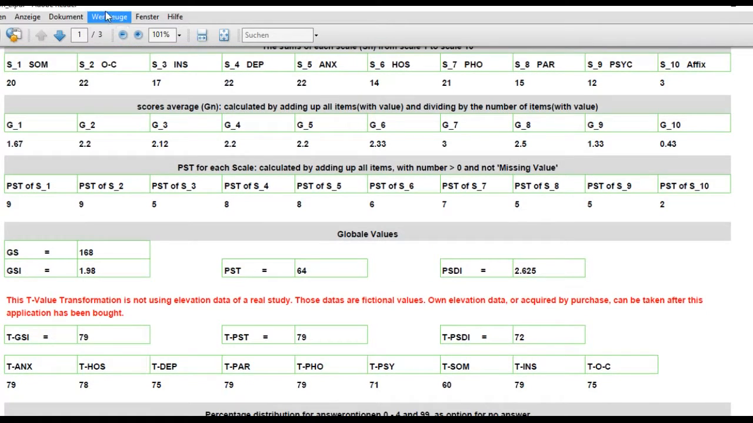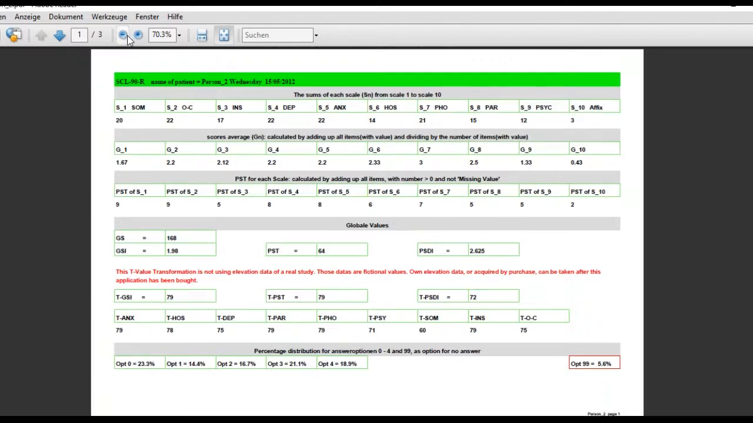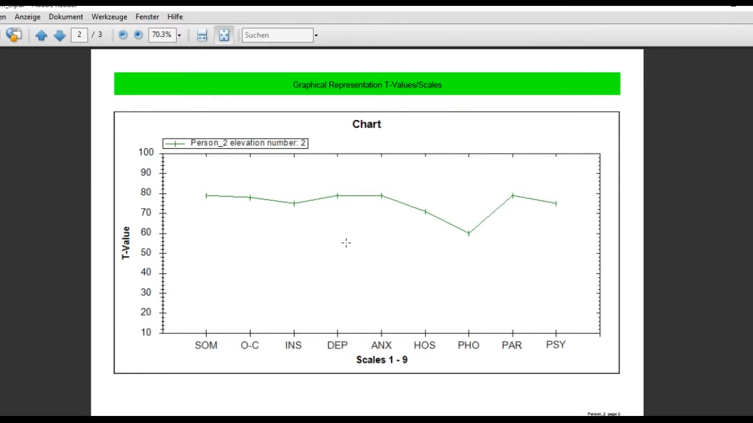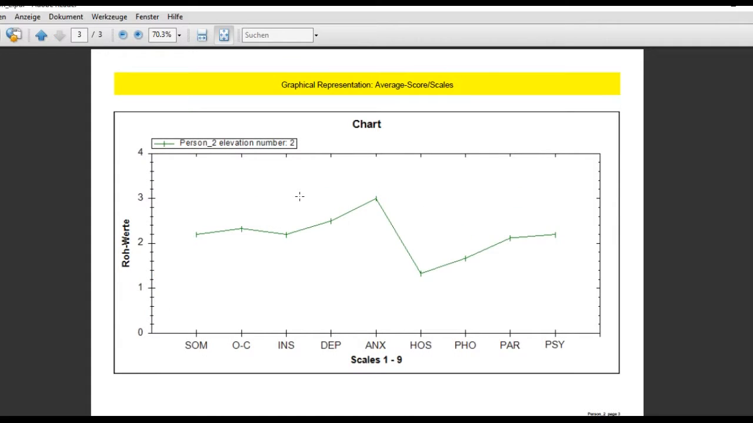The next page shows us the graph, T-scores over scales, also with the name we have chosen and the elevation number. The next graph shows the average scores over scales, and it's also named. This PDF file is also already saved on the desktop, so there's nothing else to do.